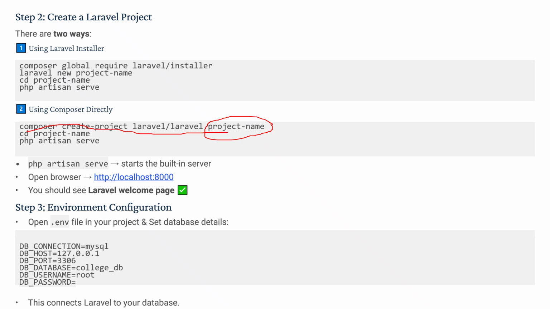After that we can go inside the project folder and run php artisan serve. This starts the Laravel server. Then we open the browser and go to localhost at port 8000. If we see the Laravel welcome page, that means Laravel is installed successfully.